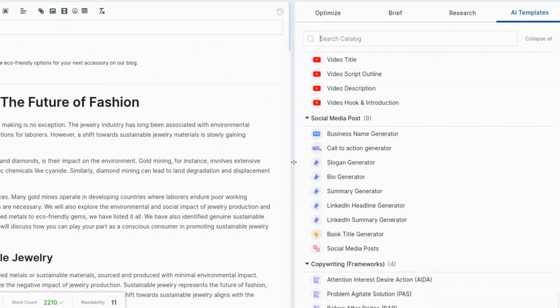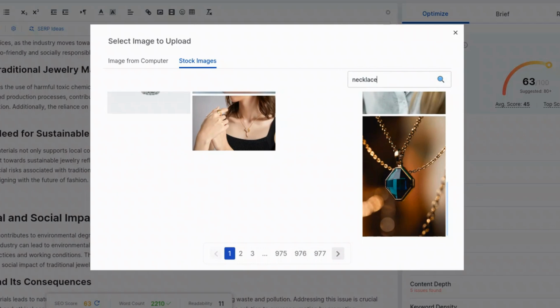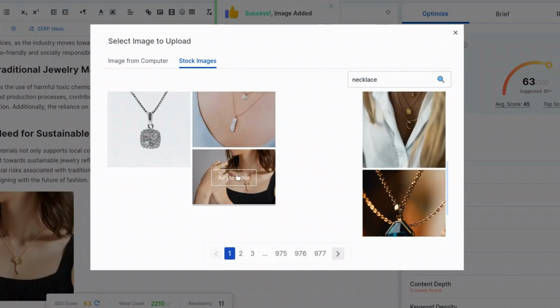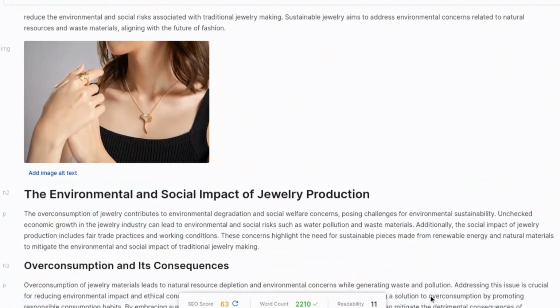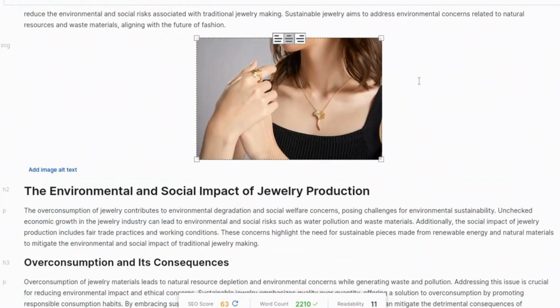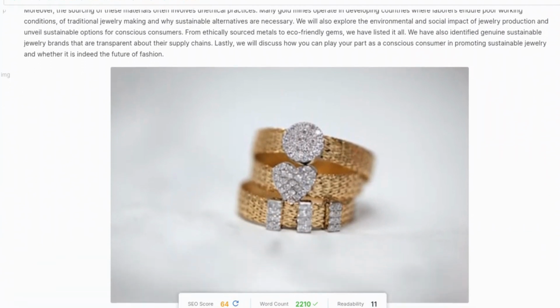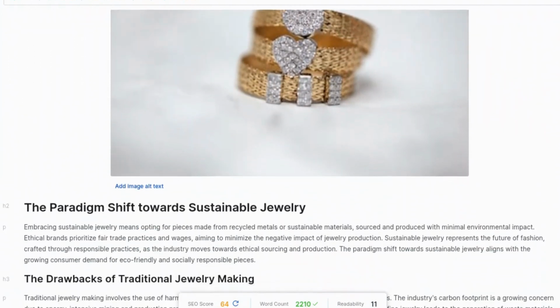I can also add images right within the article by clicking stock images and then searching for an image. Once I click it, it'll add it, and I can align it and change the size as I like. I can also add alt text. So this makes the article look really good. These are some good images, copyright free.